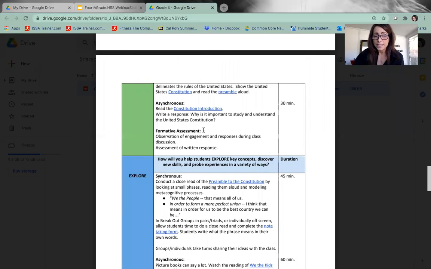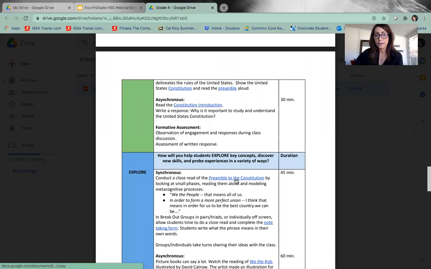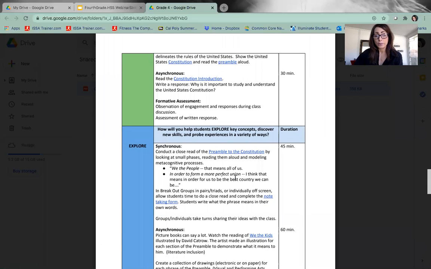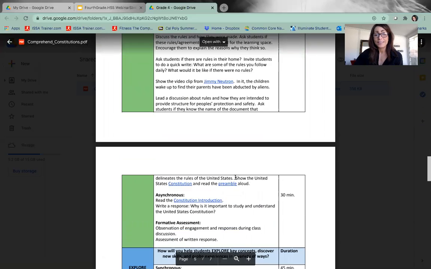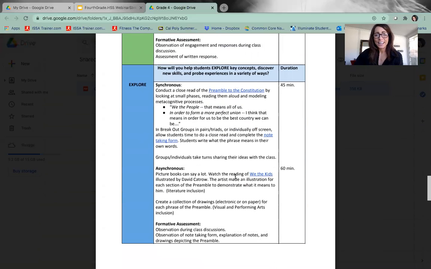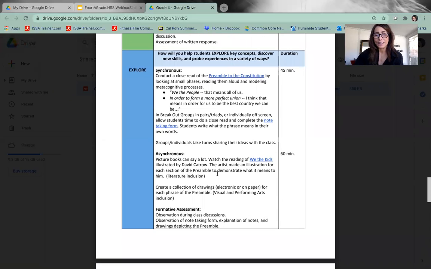And there's ideas for how to utilize formative assessment in that engage category, sorry. In the explore category, or in that section, we ask students to do a close read with you online of the preamble to the Constitution. And you will just run a mini lesson reading that document.